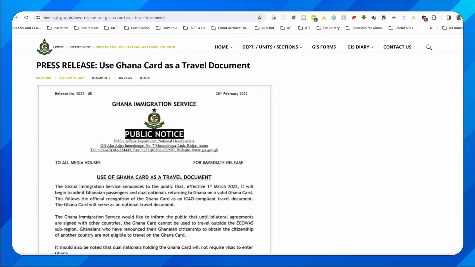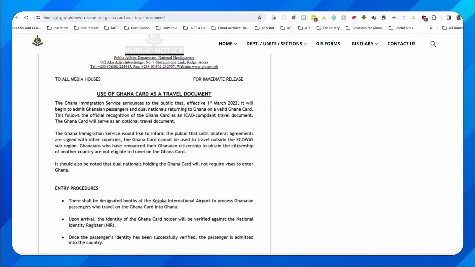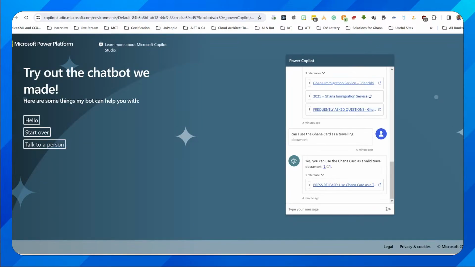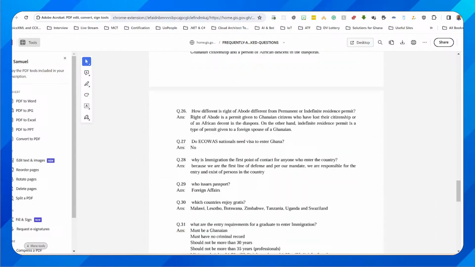And so this is where it got that information from. Public notice, use of Ghana card as a travel document. The Ghana Immigration Service announced to the public that effective 1st March, it will begin to admit Ghanaian passengers and dual nationals returning to Ghana on a valid Ghana card. So pretty much, that's it. So Adam, you have your answer now. As you can see, all this information was pretty much consumed by our bot.